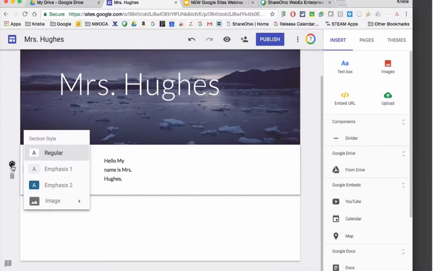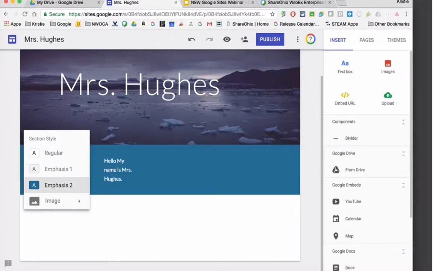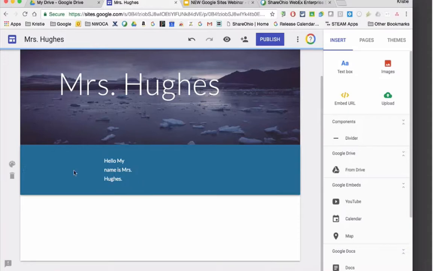So over here, I can emphasize this text box or emphasize this section. I could even put an image behind it, or I could do emphasis 1, or I can do emphasis 2. So I'm going to click on emphasis 2, and this is what it does. It brings out that area a little bit more, giving it some color, and it makes it stand out. So of course I can continue to put more text boxes and pictures and all sorts of things down here, but this area I just gave some color to make it stand out a little bit more.